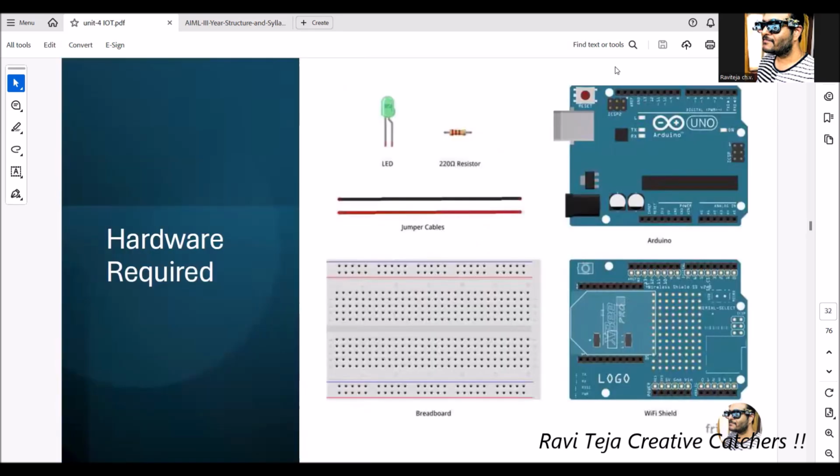Coming to the hardware requirements. A power supply will be required. Some jumper wires are needed, and we need a breadboard for various connections between all these things. And we need an Arduino Uno, which is a development board where we write the code. This Arduino board is connected to some lights. Here we are using LEDs for testing with the help of some resistors.